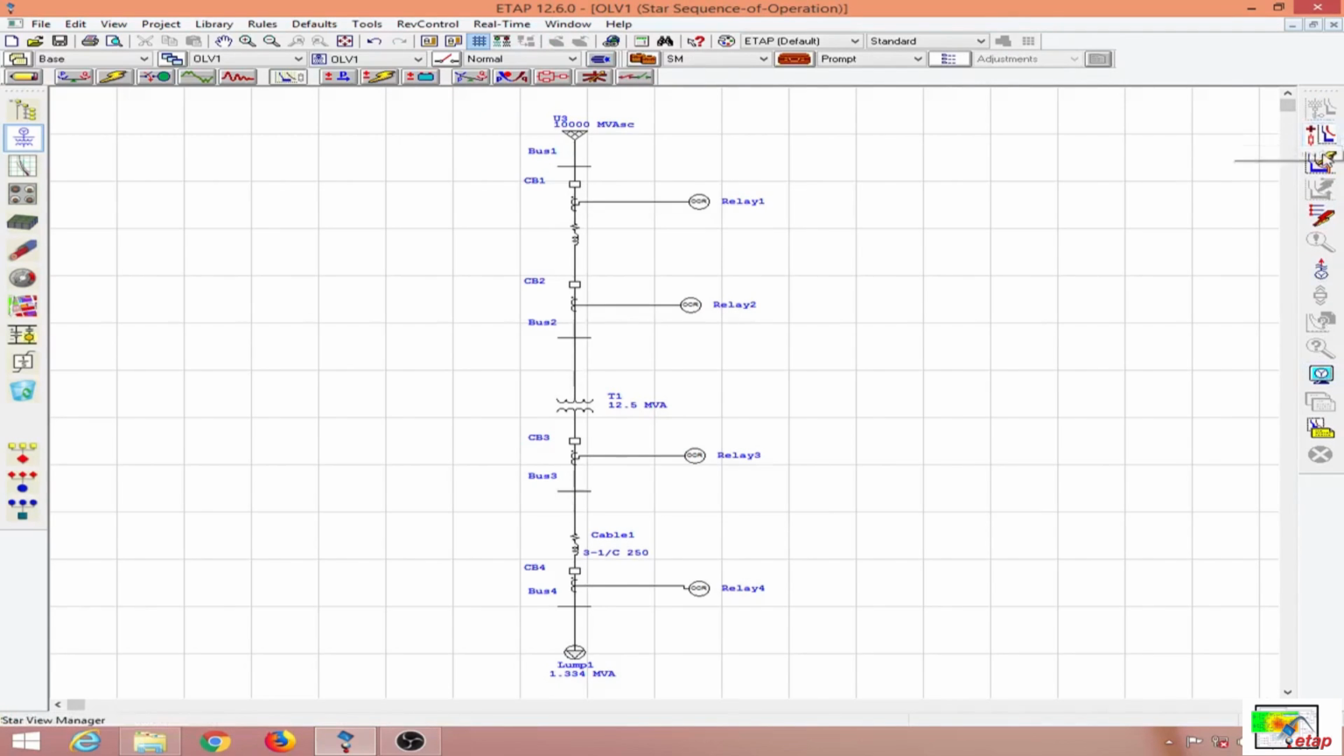This is the star view manager. This runs or updates the short circuit kiloamps, and the fault insertion, PD coordination, which is the protective device sequence of operation. So let us begin with the downstream or the load side. So actually when performing the protection coordination, you need to start from the downstream and gradually move up to the upstream. So first we have to operate this breaker, then this breaker, and so on.